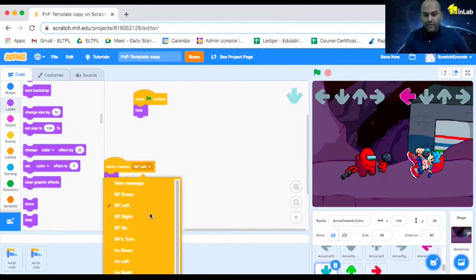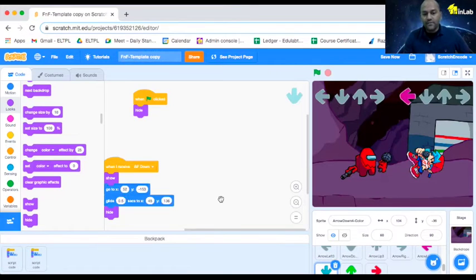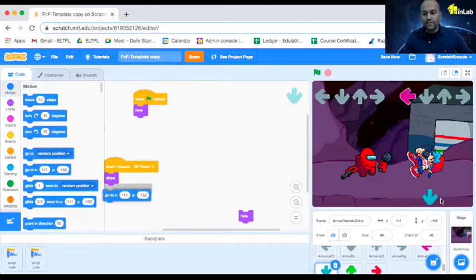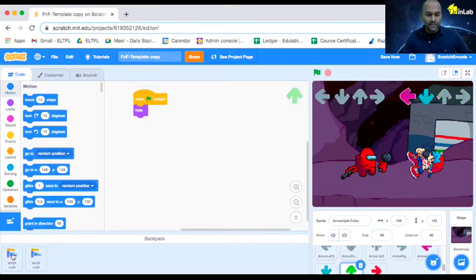Instead of bf left, this is bf down. Then it should go to here, this position. Then it should glide to this position and then hide. Same for this arrow, the up arrow.